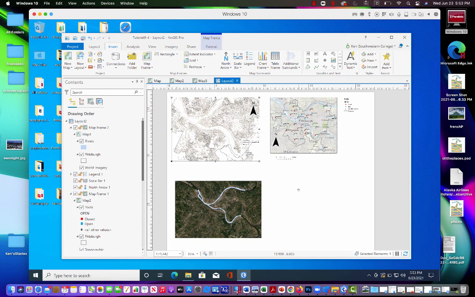So this is how you would add multiple frames to a single layout. Once you get the hang of it, it's actually pretty easy, not that difficult to do.